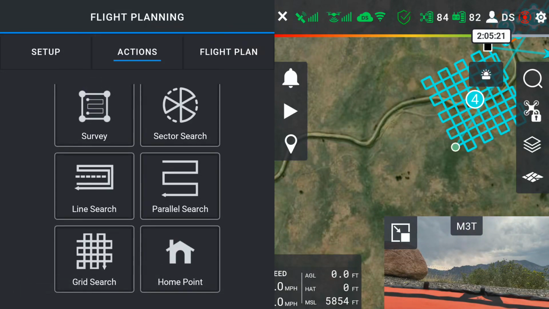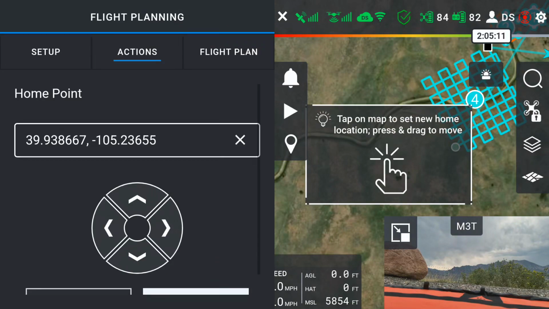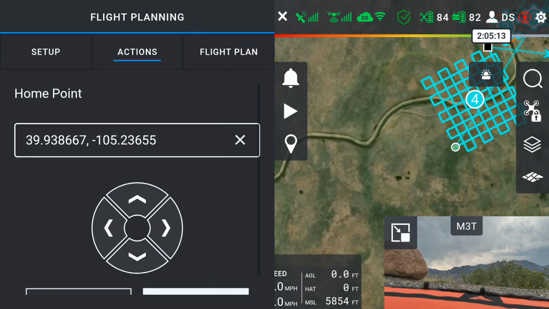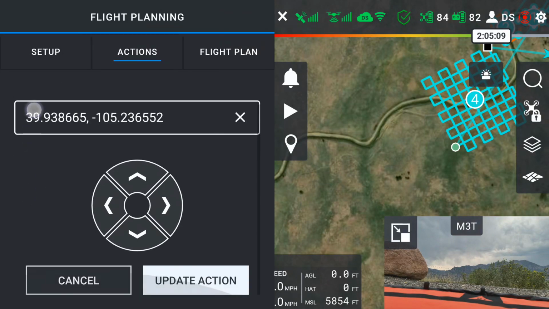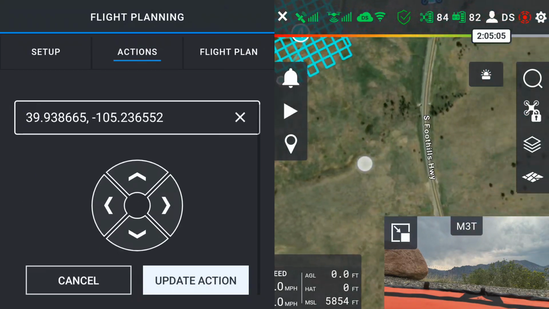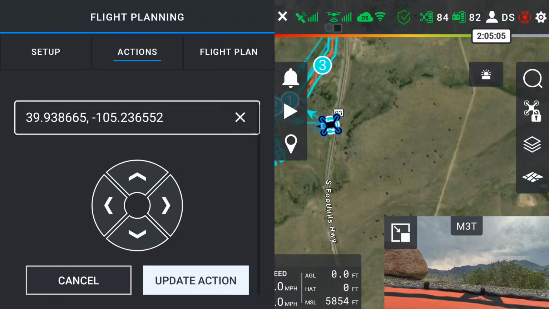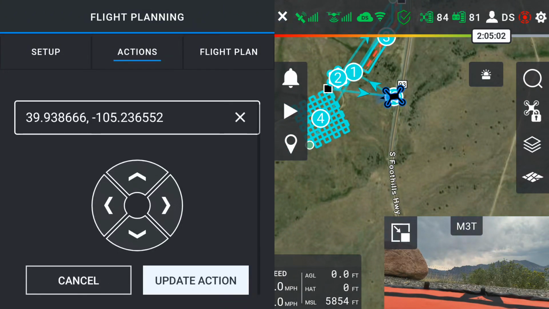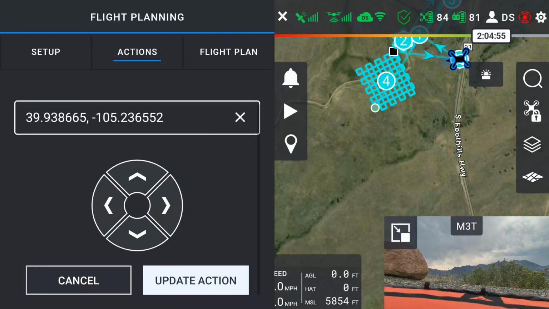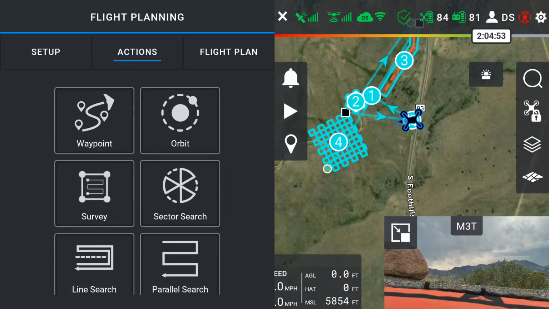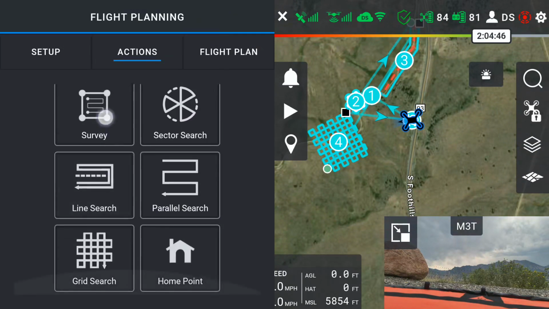Now, this is important. The last thing I want to mention is the home point here. We have a home point. Now, I'm going to tap this home point right here. Let me get that on the map. Stand by. Okay. And let's see. Okay. So take a look at the behavior here. It is not allowing me to set the home point other than the home point where we launched from. And I think that's an important point.